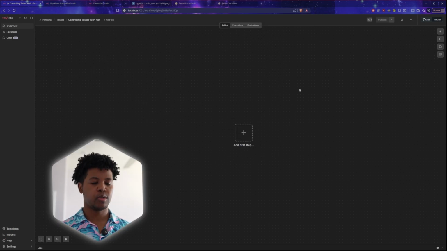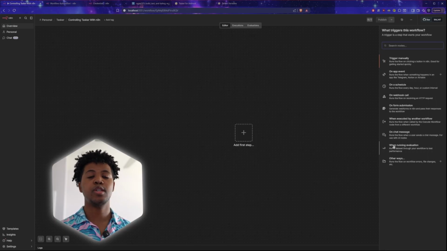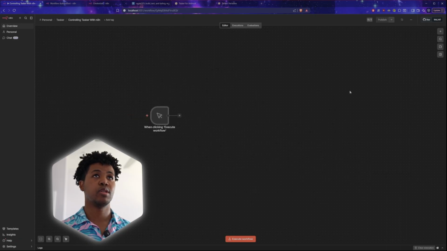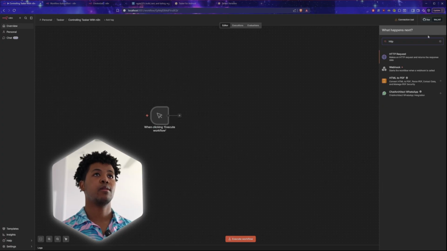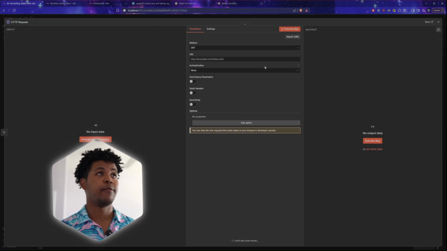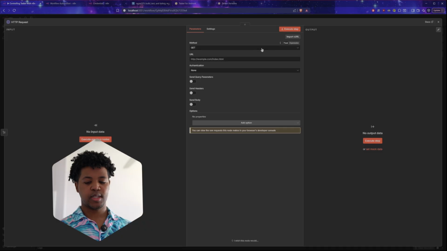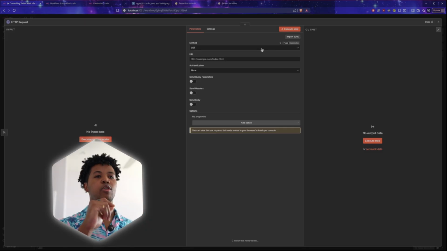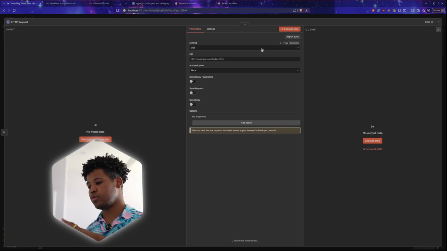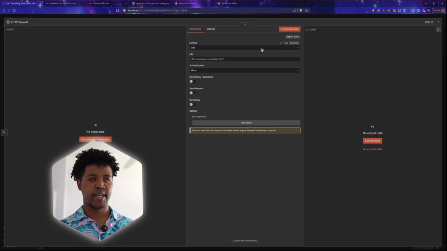So the first thing we're going to want to do is hit N or hit this plus over here, either one works. This is going to pop up. These are your triggers. We don't really care about those right now, so I'm going to do a manual and move that off to the side. What we want is HTTP request, right? So the first thing we're going to do here is set up our HTTP request, because we want this to reach out over your Wi-Fi to your cell phone on Tasker, right?